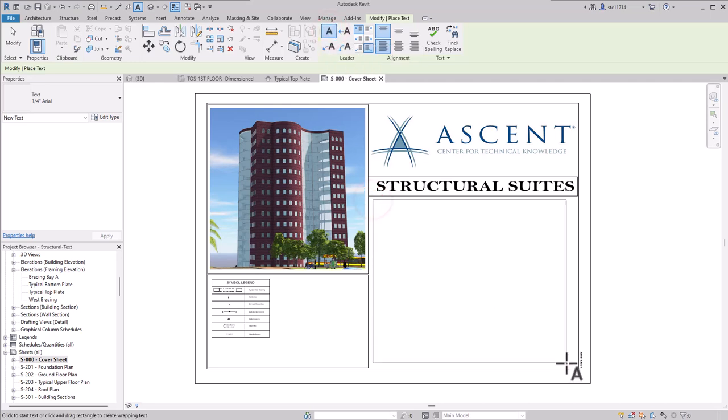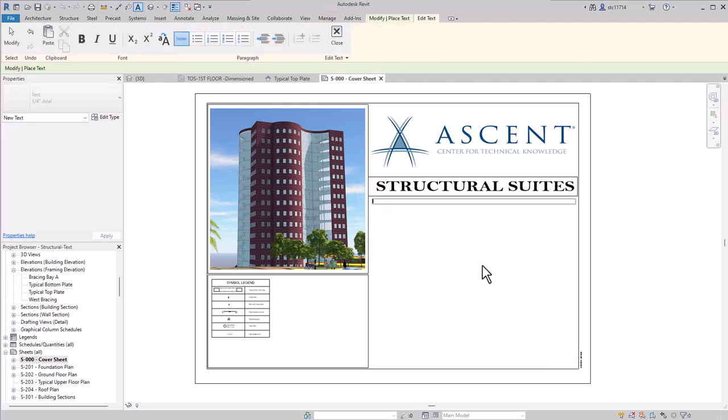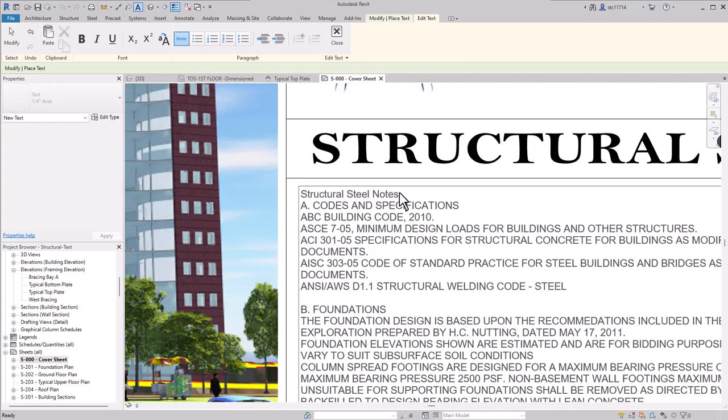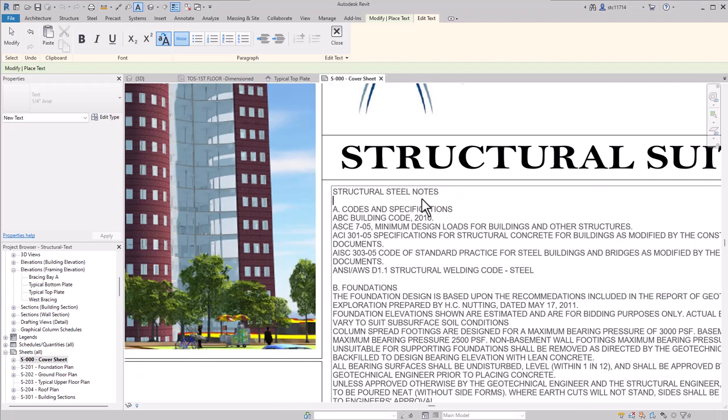Then I will click and drag to create my text box. Next, I'm just going to select Control V at my keyboard to paste all of that text in. Then I can do a little bit of work to clean this up. I'm going to highlight the structural steel notes, and I'm going to select the option to convert those to all caps. I'll go ahead and press Enter after it.